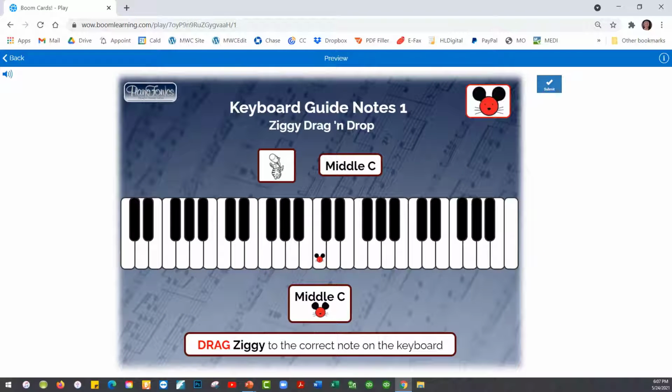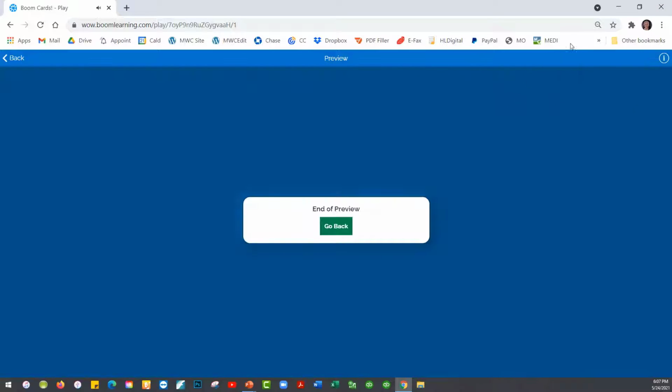We meet Ziggy. We drag Ziggy with a mouse or a finger to the correct note, middle C. Mousy checks our answer. What happens if we don't drag Ziggy to the correct C? He's unhappy. He flies back home to his safety box. Immediate feedback. He sticks like glue on the correct answer. When an entire deck is completed, a score appears at the end.